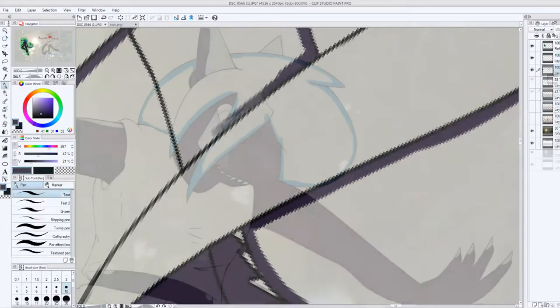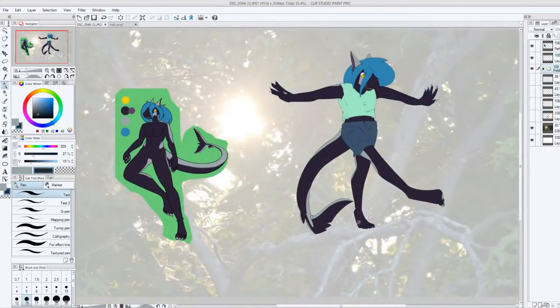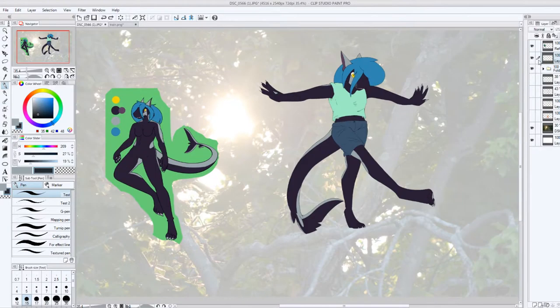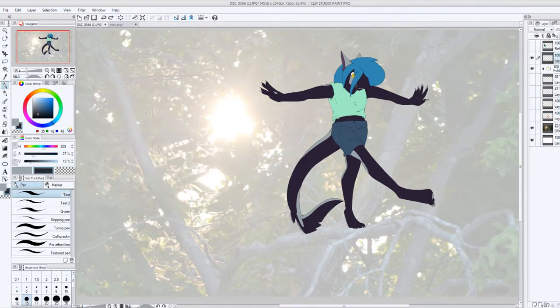Alright, welcome back. So, I put in the flat colors, I did the line work, I did all that stuff that I talked about doing. And here's where we're at now. So, again, always use references. I have the reference character, so might as well make use of it.